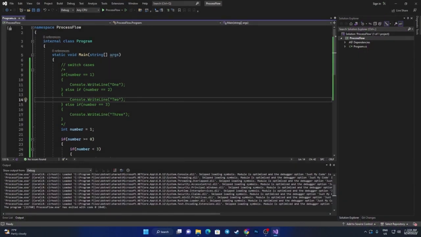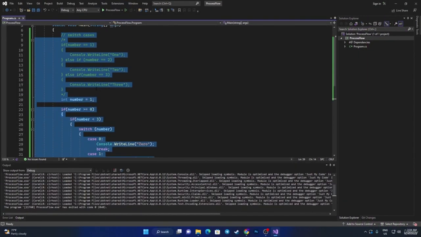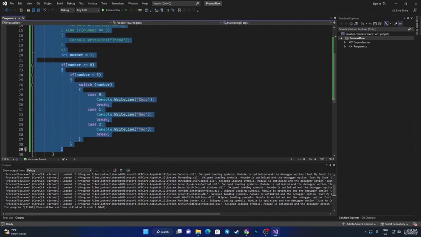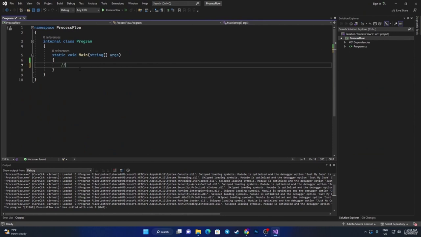Now that we're a bit familiar with how if statements and switch cases work, we can move over to something a little bit more complicated, which will be our loops. So I'm going to delete most of these, and I'm going to come over here to loops. Now, what are loops? Well, in programming, loops allow us to execute a statement, a block of code, a function, multiple times until we determine that it should stop.